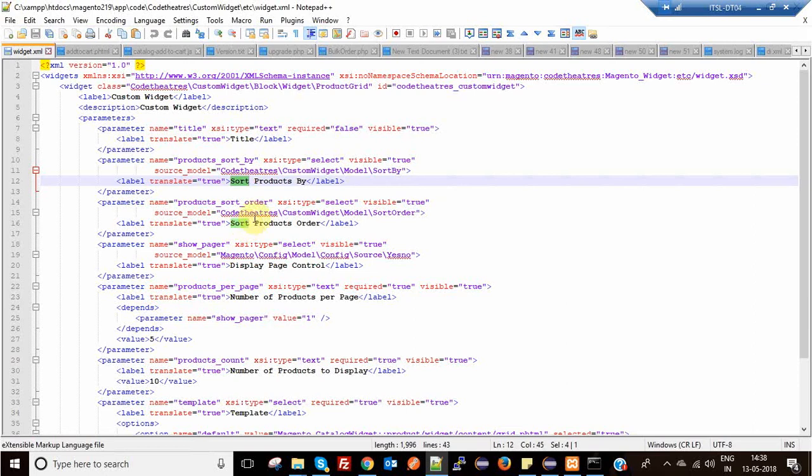Okay, so the third one is the display page control. Let's say we'll be calling it the page control. I can control the number of pages that will be displayed for that widget. I can also control the number of products per page. And by default, the page that will be shown is page number one.